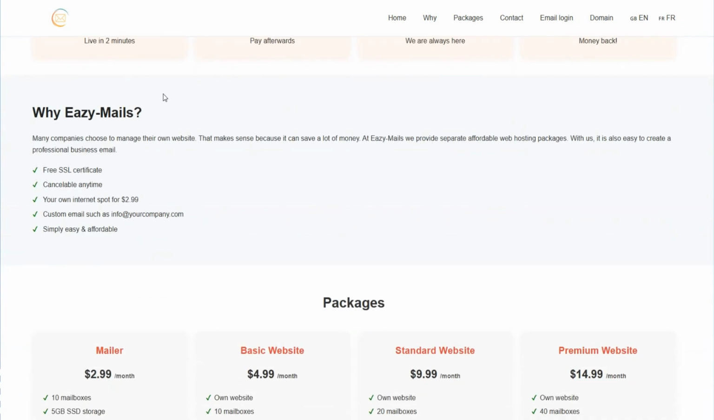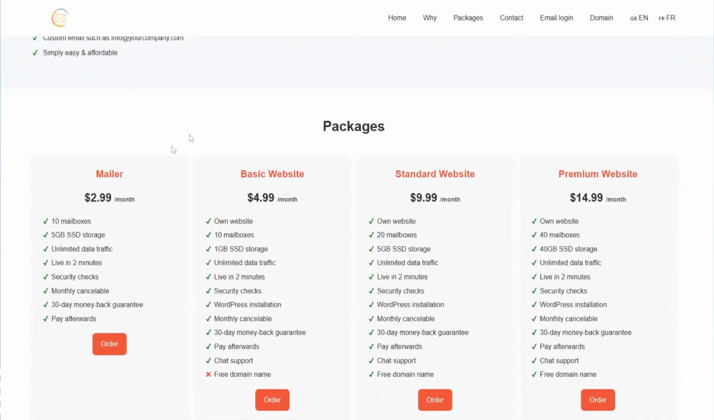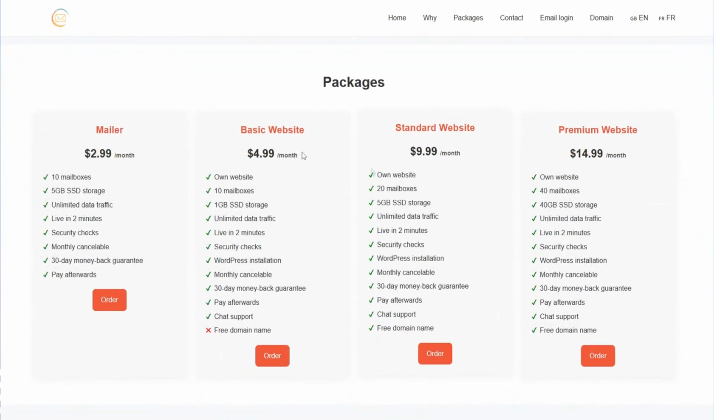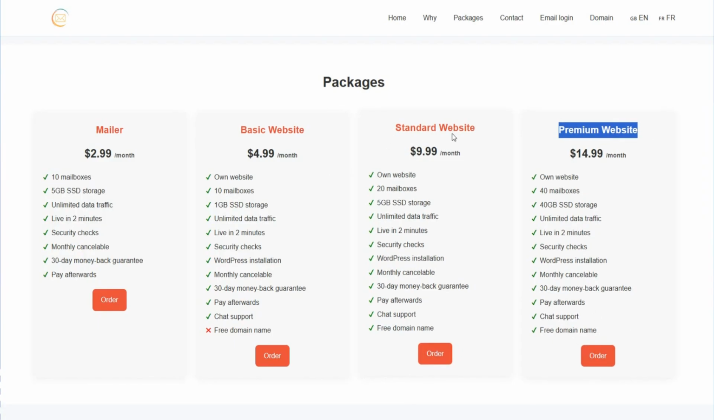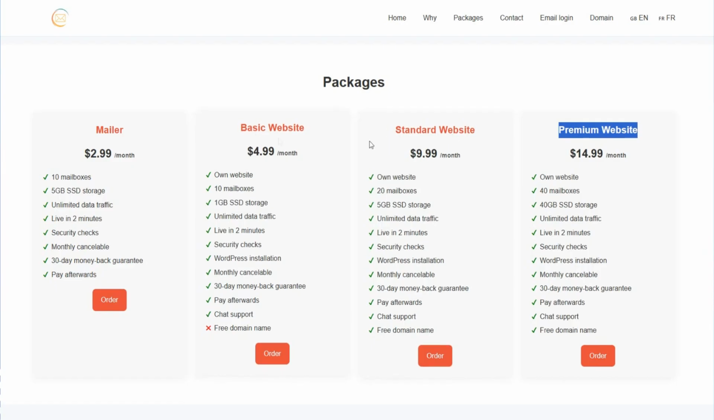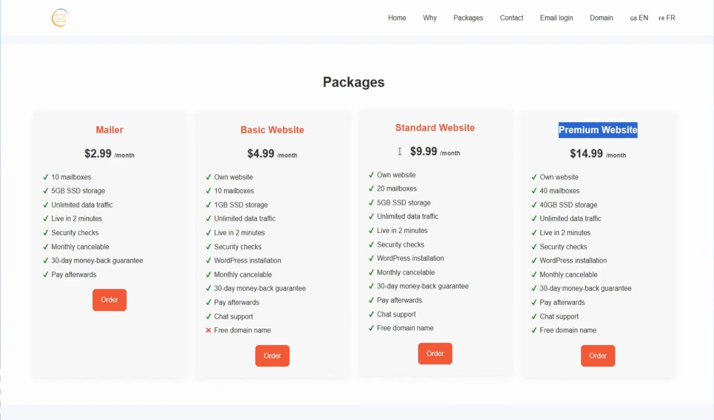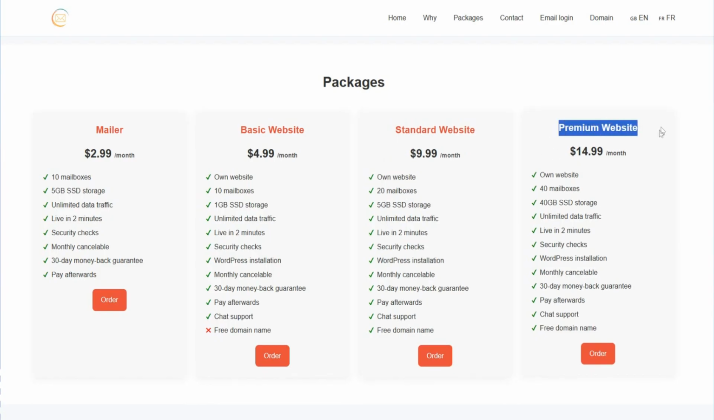Just go to easymails.com, scroll down and go to the part that says packages. We have 4 packages as you can see here. We have the basic, the standard, premium website and mailer. I recommend you use the premium website, because this gives you the free domain name. The standard website and basic website give you the free domain as well, but you can get it a different way. So the best one is the premium website.